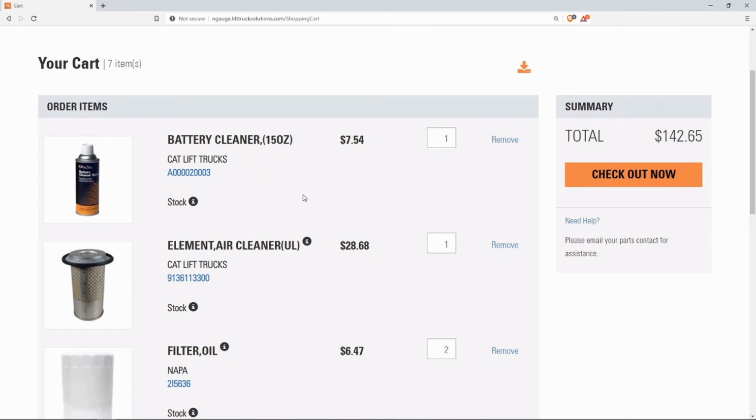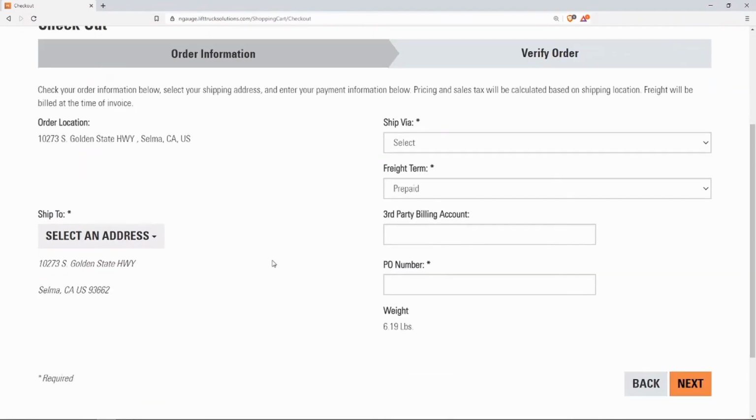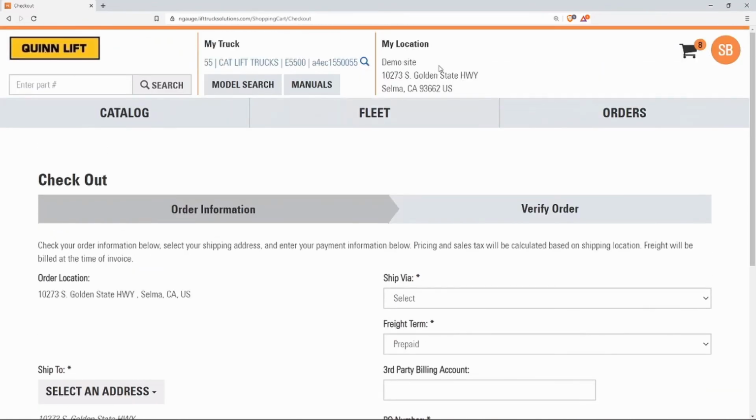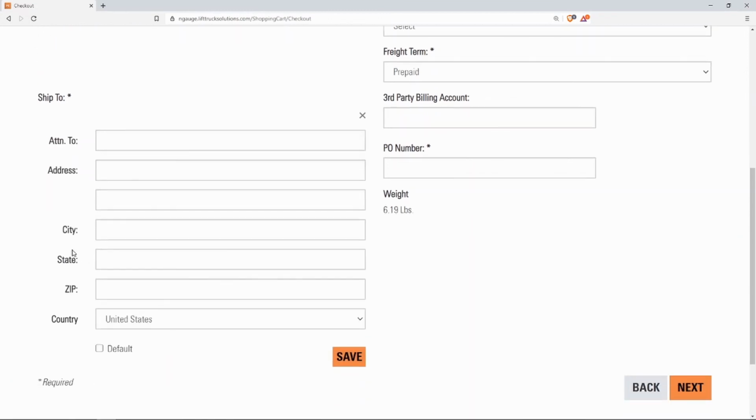All right. Now, on to checkout. The order information is pretty straightforward. Your order location, you'll see, is the same one programmed in for your organization. Now, this doesn't mean it has to be that way. If you guys have multiple locations, you can select from one of those addresses here, or you can even add a new address if you'd like. Fill it out. You can even set it as your new default, and you can save it.